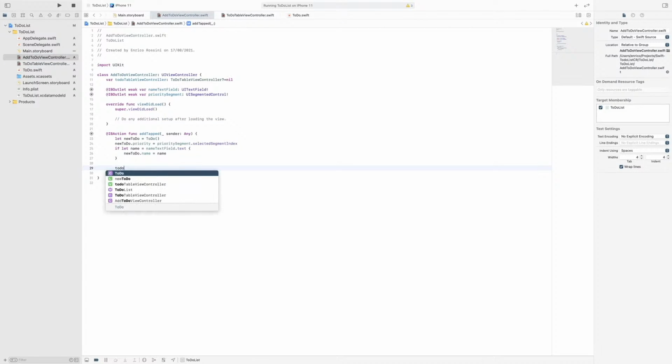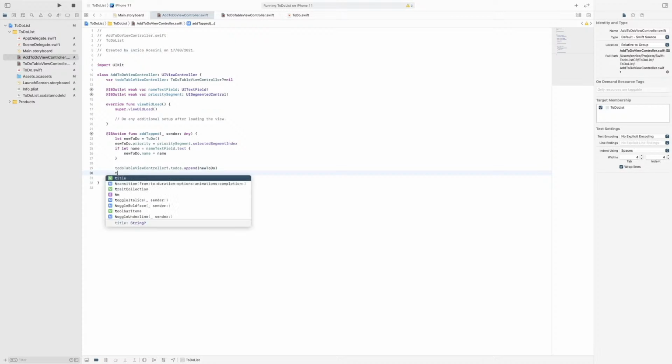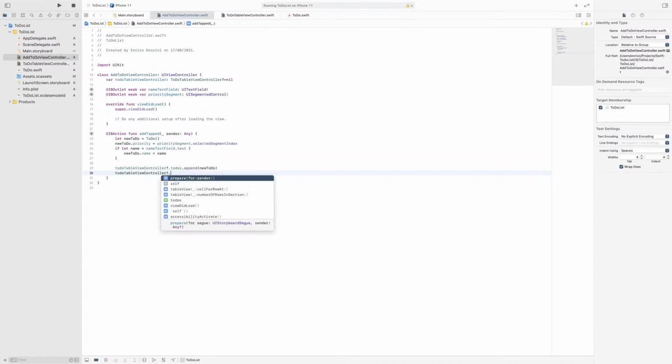For this, I'm going to say to do table view controller dot to do. Then I append the new to do, okay, in this variable. Then basically I add a new line, a new element to the to do's. Then again I say in to do table view controller, I'm using the data view. I said reload the data.